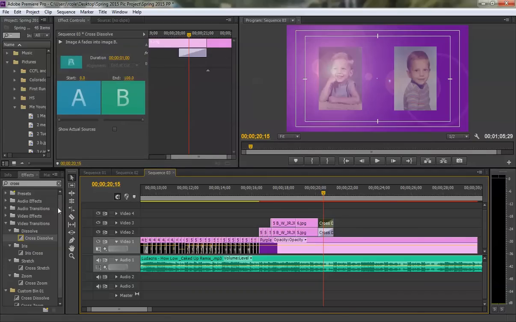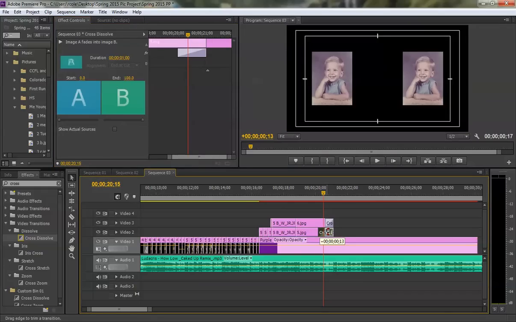And for a cross dissolve, it's pretty basic. There's not much you can do. So I'm going to change it to 16 frames. Just type in 16. It shortens it. I can do the same, click and type it in, or I could manually grab it and snap it up into place.